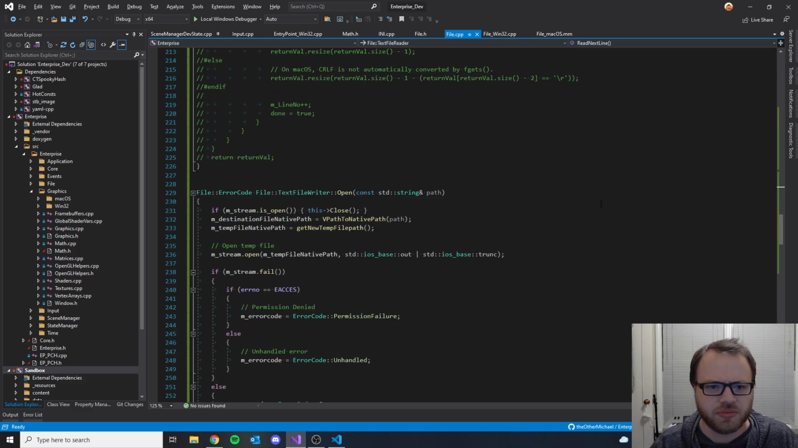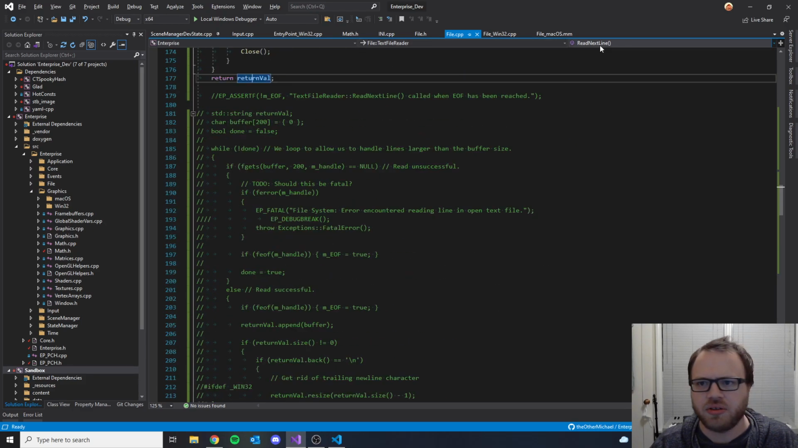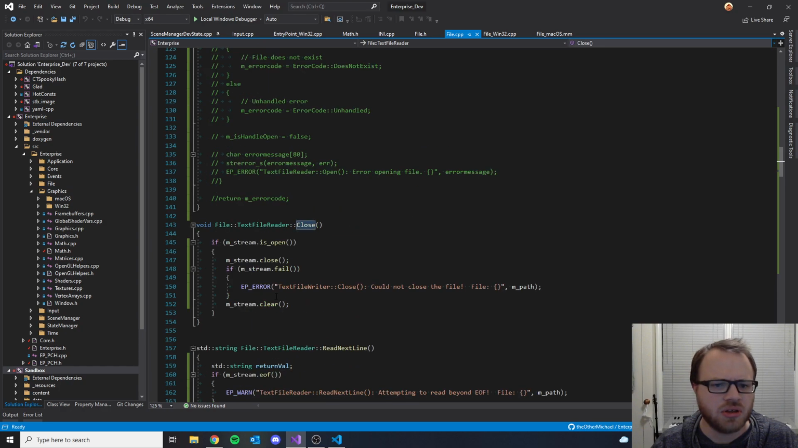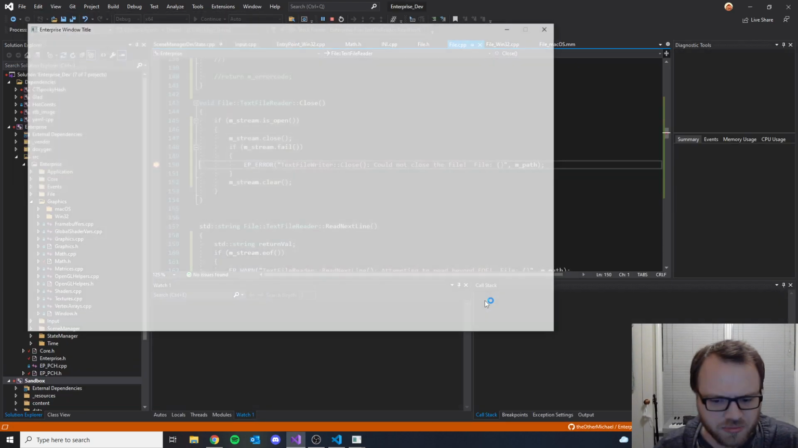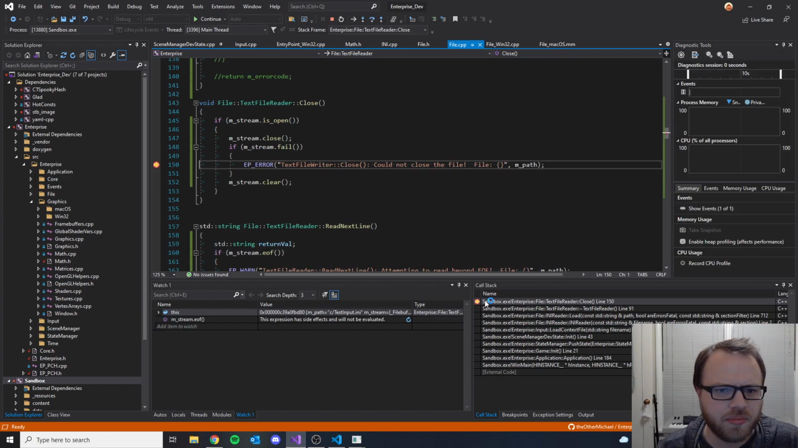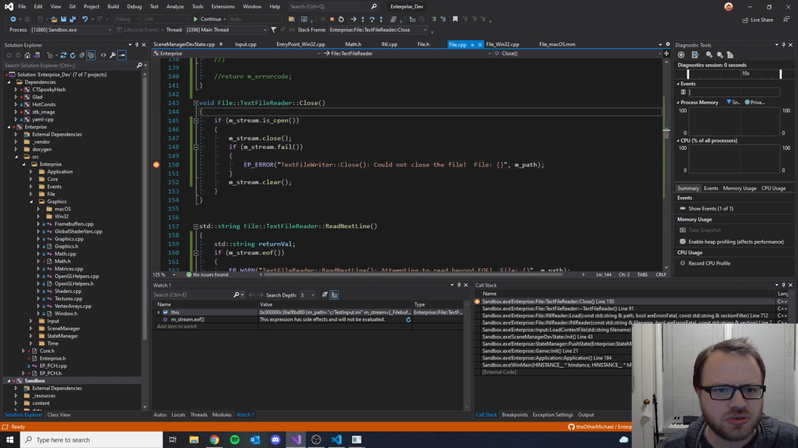So let's go to the close method. Close. So this is the one where I didn't expect the fail bit to get set at all from what I had understood reading. But I guess that's not true. If mstream is open, call close.